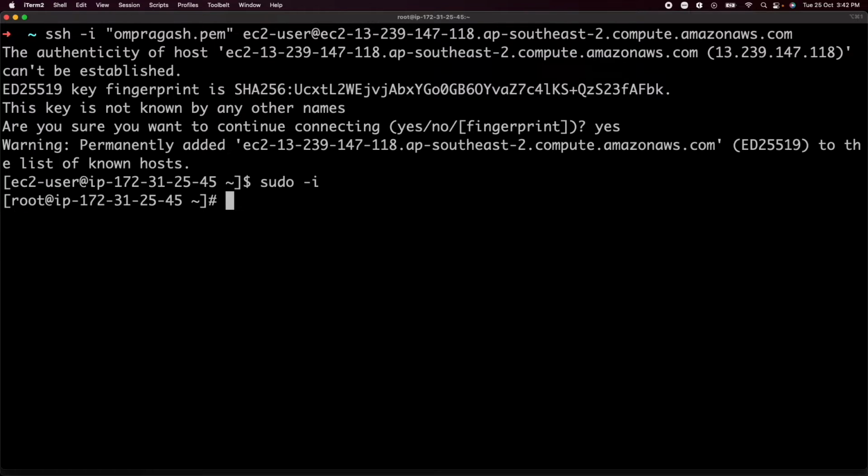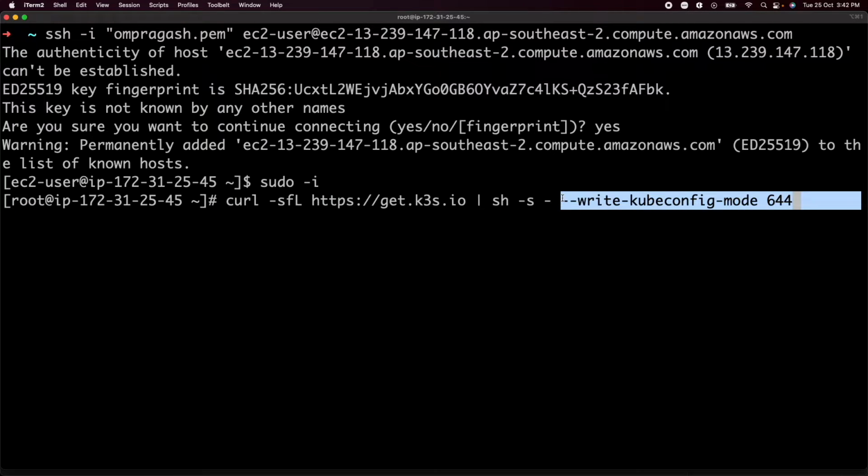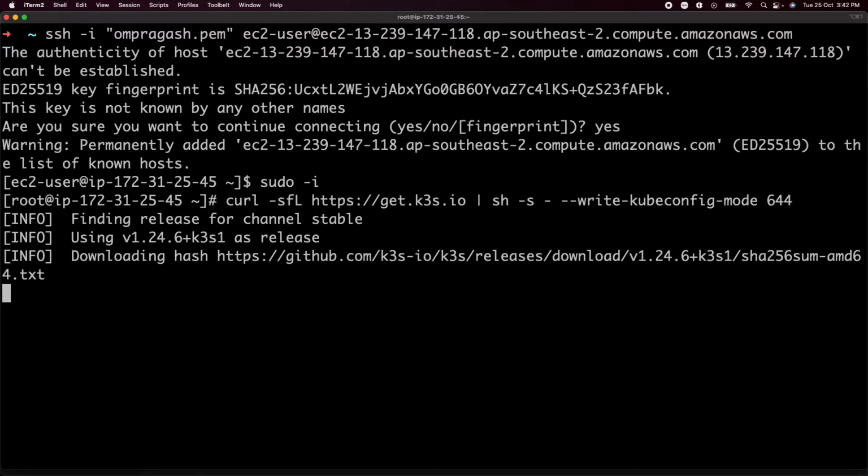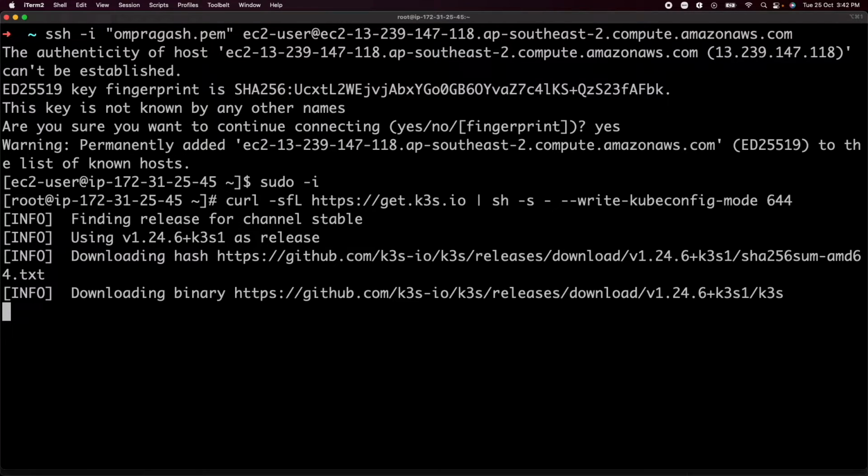Switch to root and run the curl command. Here I'm passing an extra option, write-kubeconfig-mode 644, so that the kubeconfig file created by the installer script is readable by all the non-root users as well. Additionally, you can visit the k3s.io website to get more details on how to set up K3s, single node or multi-node cluster, and also the other config options that are available. Now, this command will take a minute or so to run successfully.